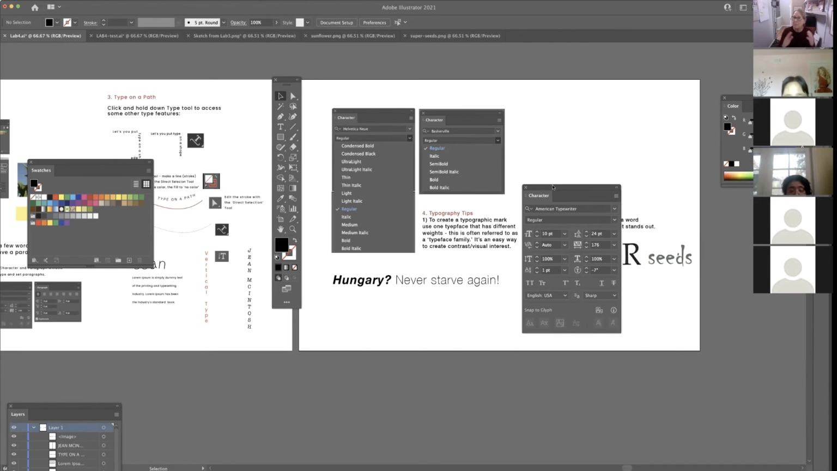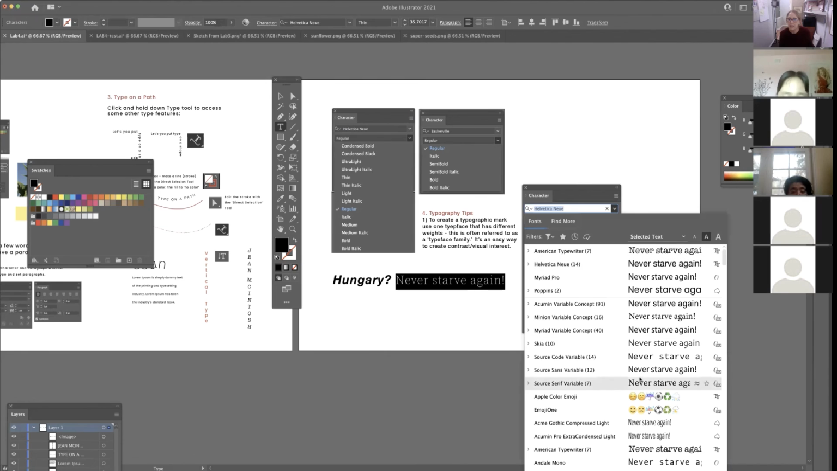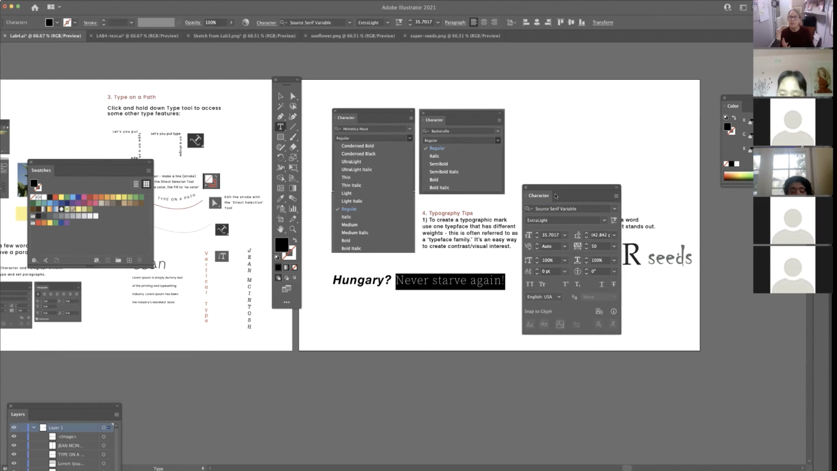You can also mix typefaces. So I could use Helvetica extra bold, and then maybe for this I'd try selecting, yes, there's Source Serif Variable, right? And it's extra light. So it's along the same lines, but a little bit different, and it still works because of the weight difference, okay? And they have a similar proportion. So that's another good way to match your typefaces.